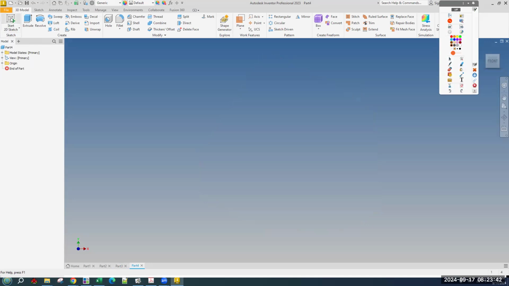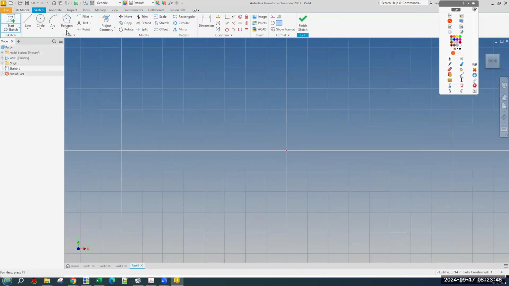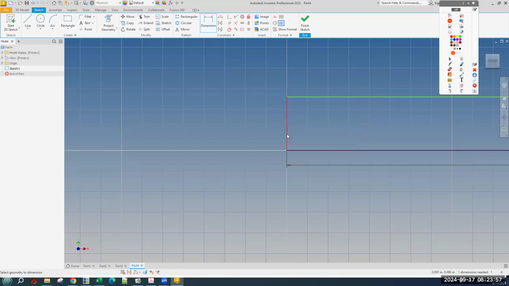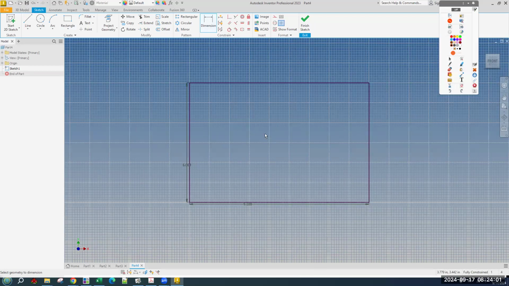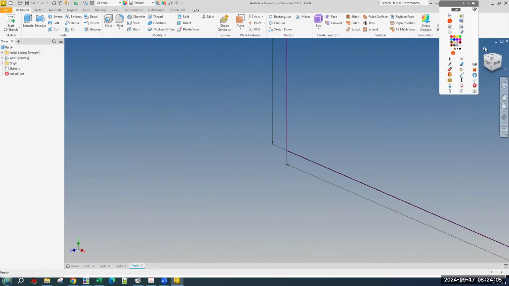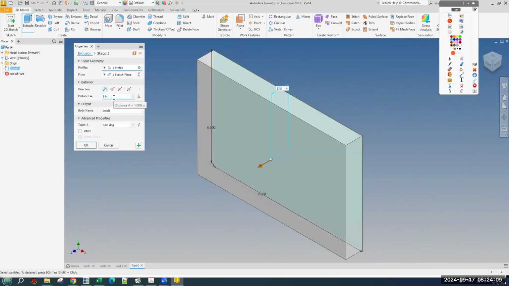New part file, sketch, and rectangle, which mine still says polygon, rectangle. And click here and dimension that to 9 wide, 6 tall, and finish sketch. Extrude, and extrude it 4.